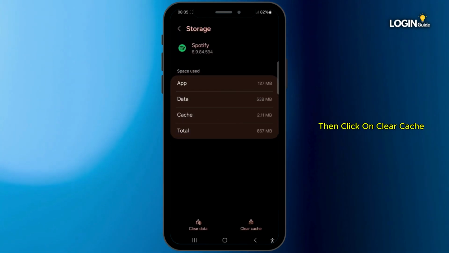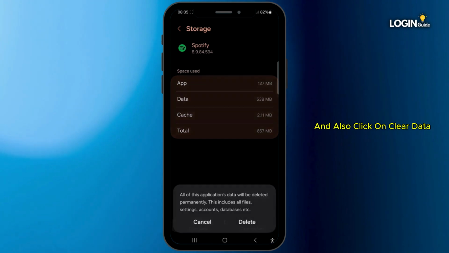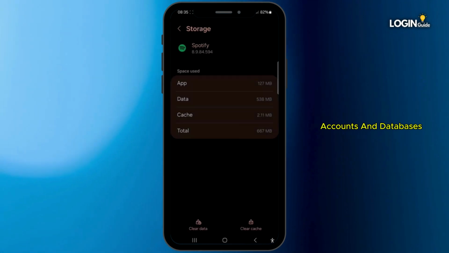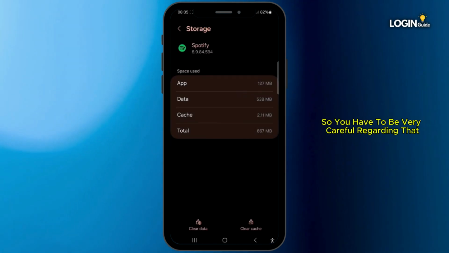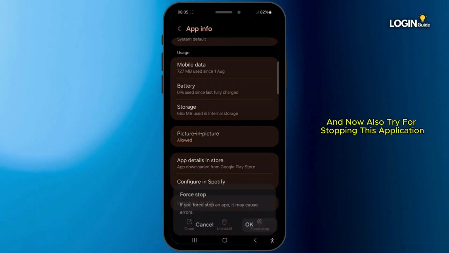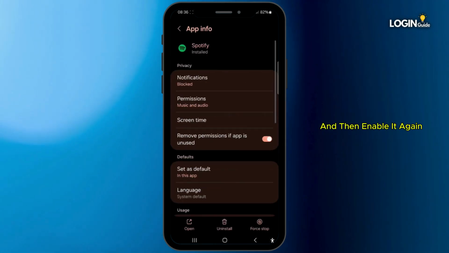Then click on clear cache and also click on clear data. But remember that clearing the data will also delete all your files, settings, accounts, and databases permanently from your device. So you have to be very careful regarding that. Now come back and now also try for stopping this application and then enable it again.